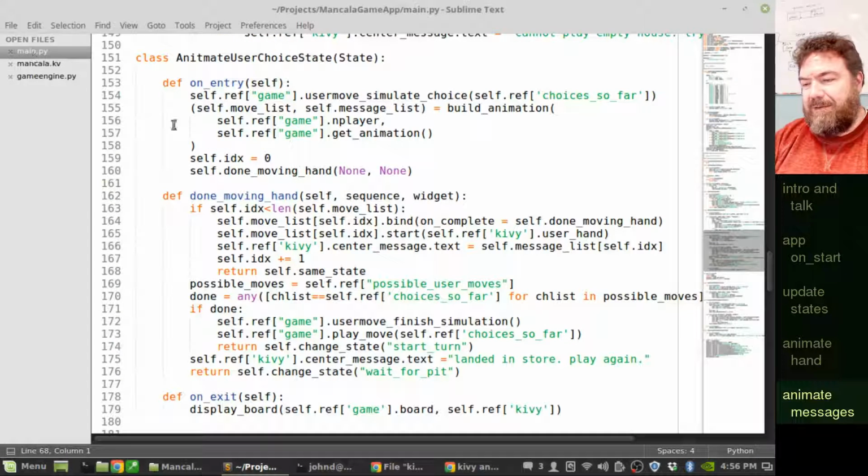So let's go back to the main app here. So user move simulate choice. Run it right at the top here when it's doing the choices so far. Now I've got the list of building the animation, and it runs done moving hand right off the bat. The reason why is at the very beginning, there's always going to be entries in this move list that I got back from. I got a move list and a message list. That's for the hand, and that's for the messages in the center of the screen. If I'm not done with it, I'll show the next move, change the center text, update the index counter and return same state.